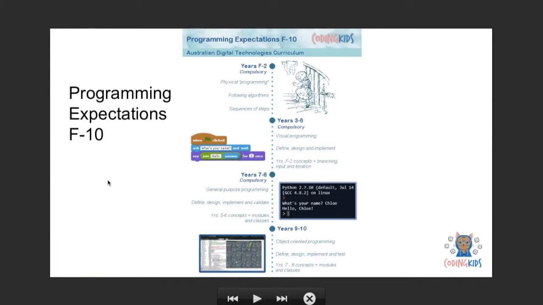Let's have a look at what the programming expectations are as part of digital technologies as we move from prep to year 2 all the way out to years 3, 4, 5, 6 in primary school. Between prep and year 2, programming looks at simple sequencing, a series of steps with instructions, and often it's physical programming. For example, looking at a recipe or a simple navigation, such as how to get from the classroom to the toilets.